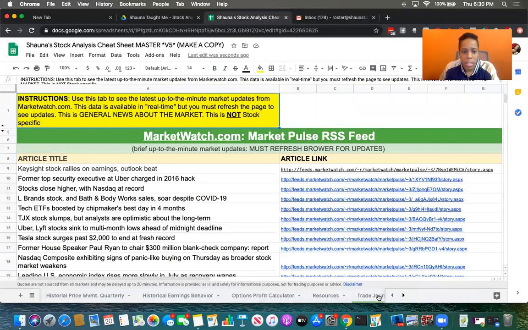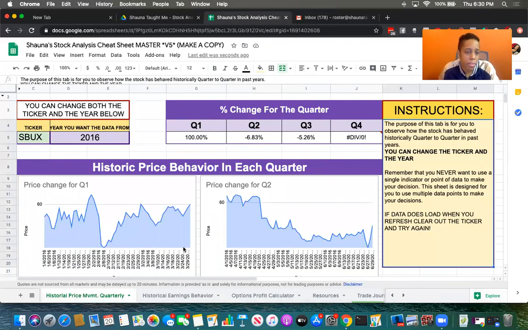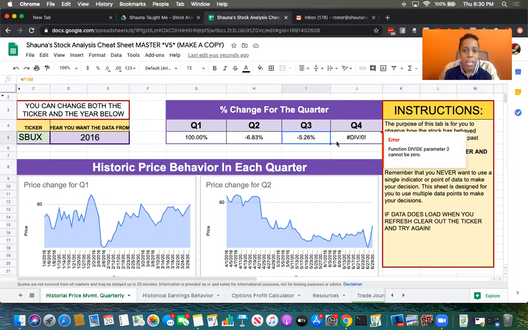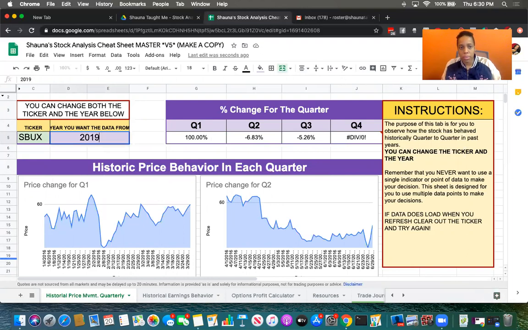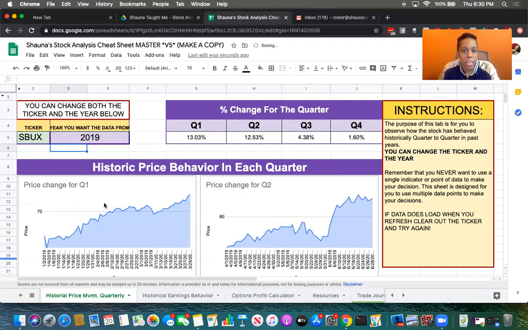So next, we have the historical. This is being added for version 5: the historical price behavior in each quarter. Basically, it will give you the change for the quarter here in percentage form, and then the historic price behavior in each quarter in graph form here, so you can see it visually. For example, I'll do Starbucks and do 2019.